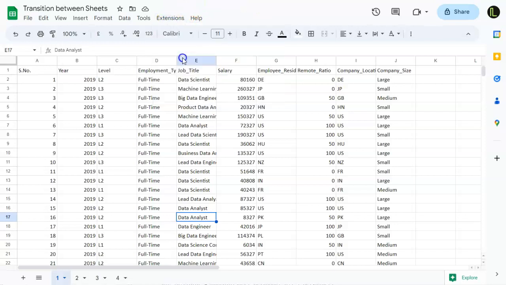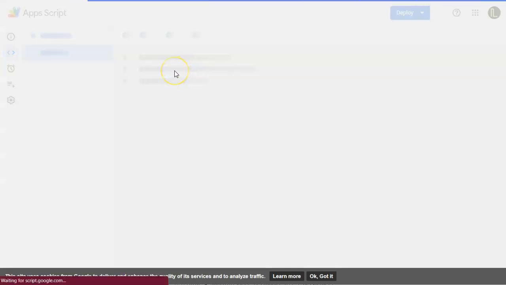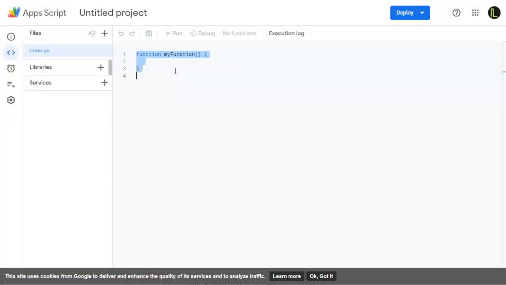First, we'll go to Apps Script. In Apps Script, we will have a default function. Just select all of this and delete. Now let's define our own function which executes on open. So function onOpen. Now in this function we will define what this function will do. We want to add a menu option.